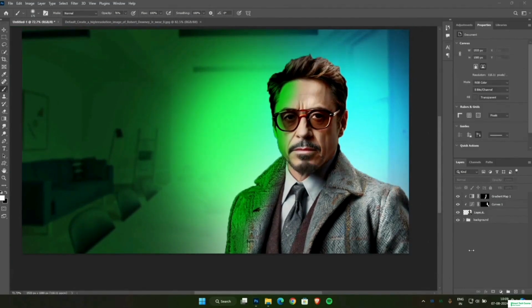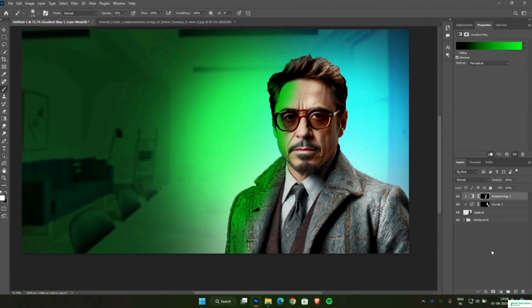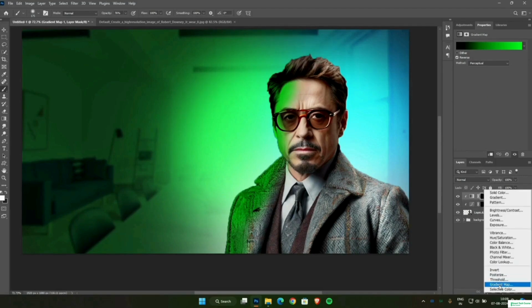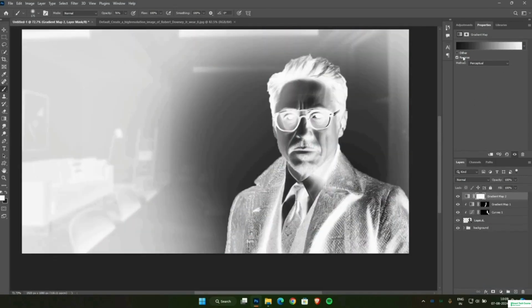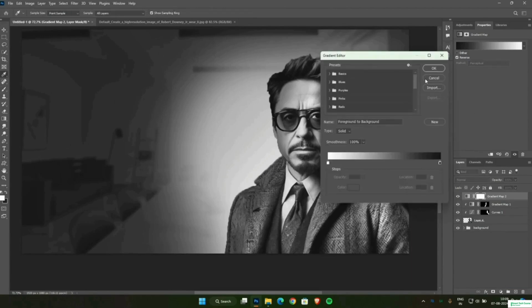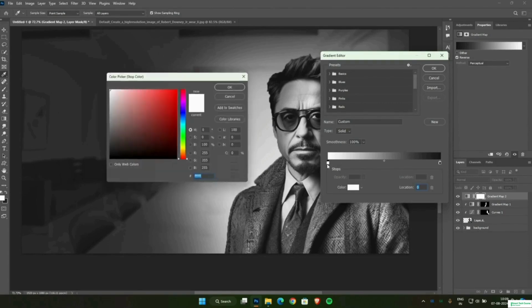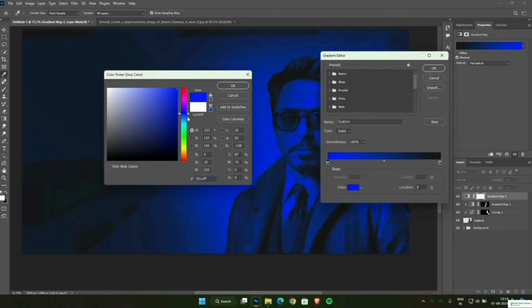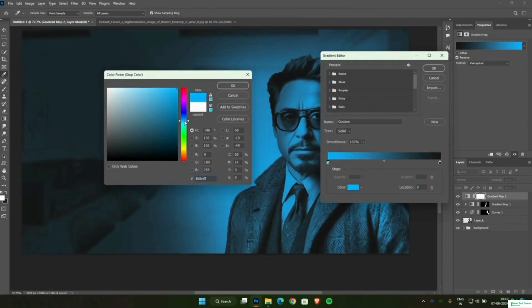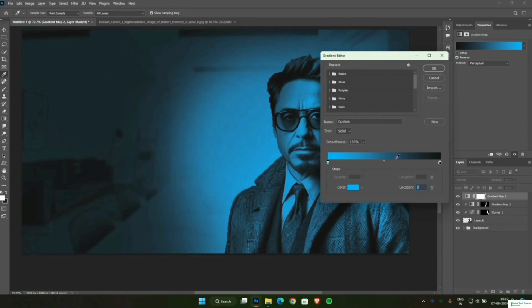Now it's time to add the blue color. First we will open the gradient map down here. After that, click on reverse and then open the gradient editor from here. Next, we will choose the blue color from here. It needs to be absolutely perfect, just like I'm doing. Well done. After that, click on OK here.